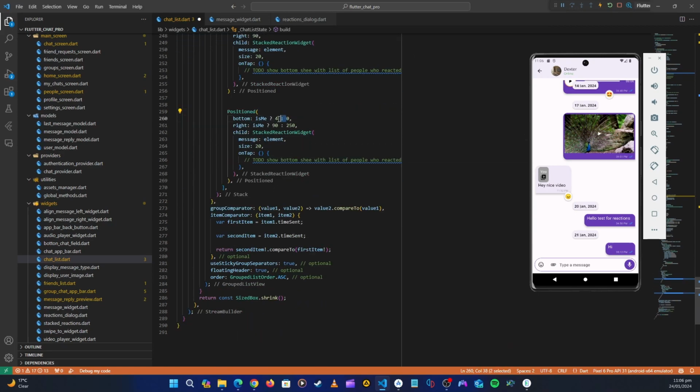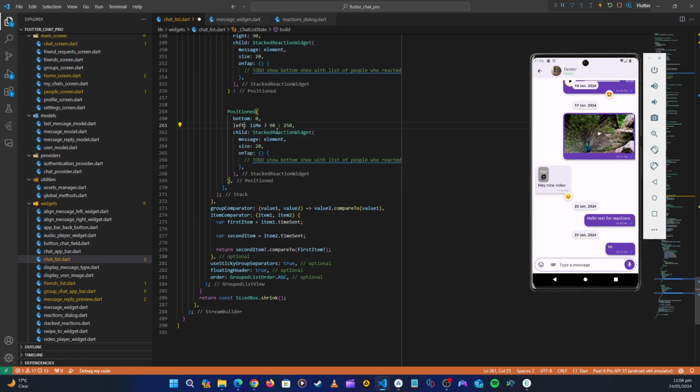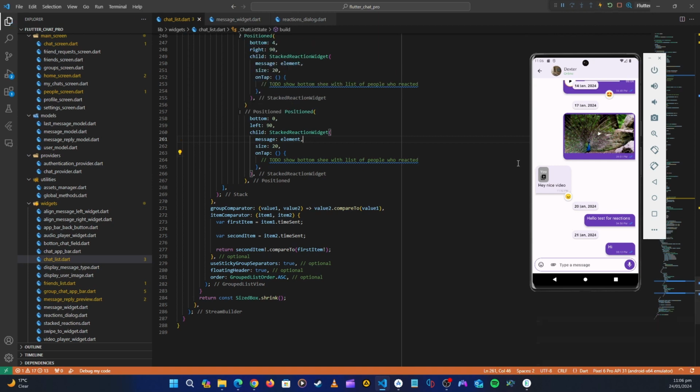Now this one, we know that bottom is 0. Now what I want to change is this. Instead of right, let's give it a left, okay? So this is going to be left, maybe let's say 90. All right, and then let's hot restart. Okay, you can see how this has moved. Now let's change this to like 30. Let's hot restart. Yeah, I think this is better, or maybe even 50.